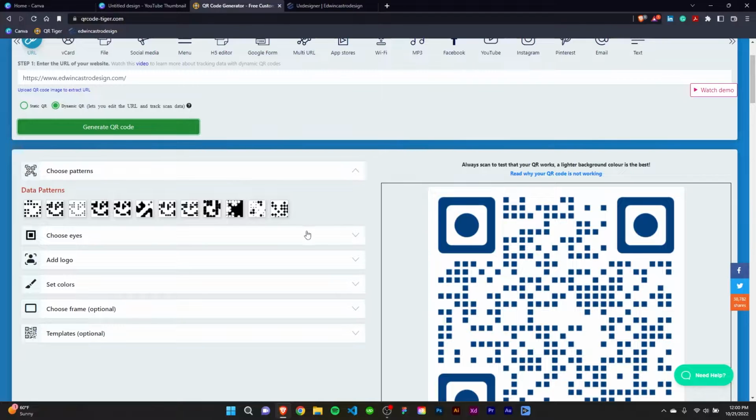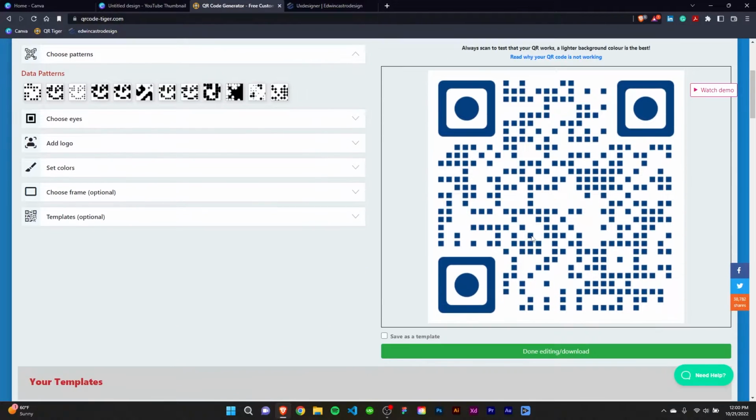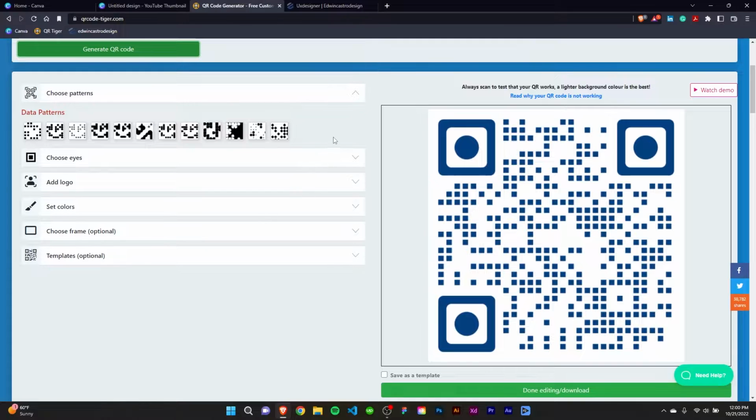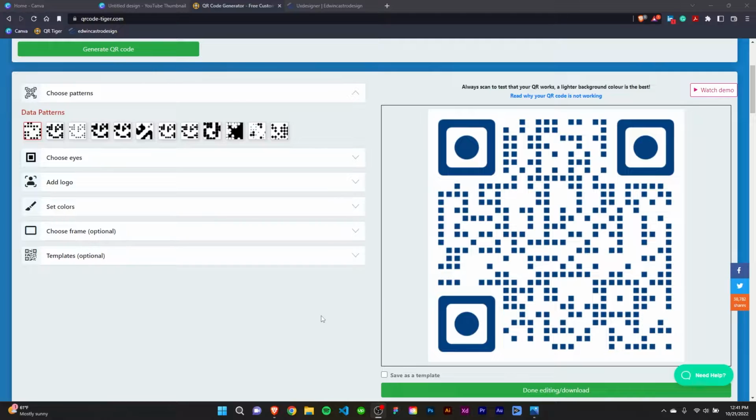No, generate QR code, excuse me. So then this is the QR code that they have for you from the start. Then you're going to be able to choose your pattern, choose the eyes, add a logo, set colors, frames, templates, and all that. Okay, so to begin designing our QR codes, we're going to start by choosing a pattern.